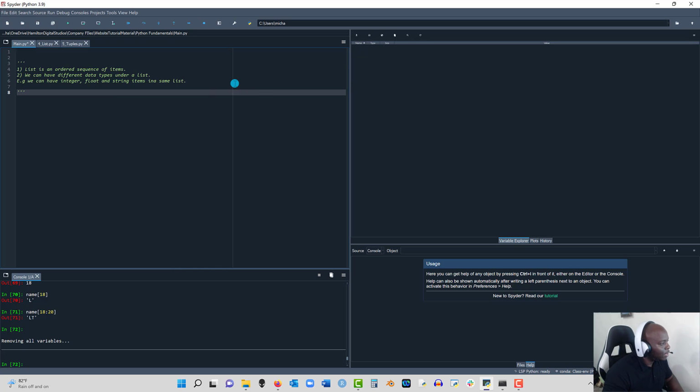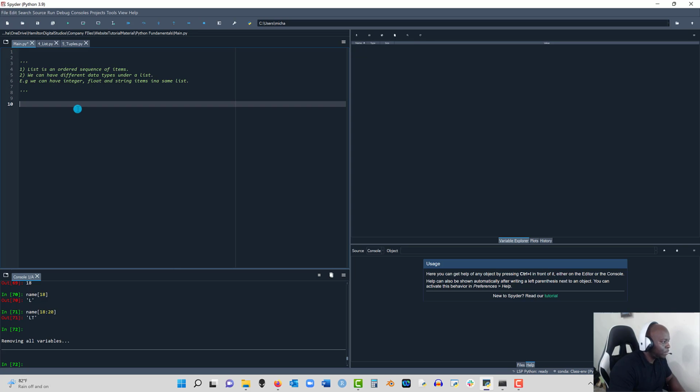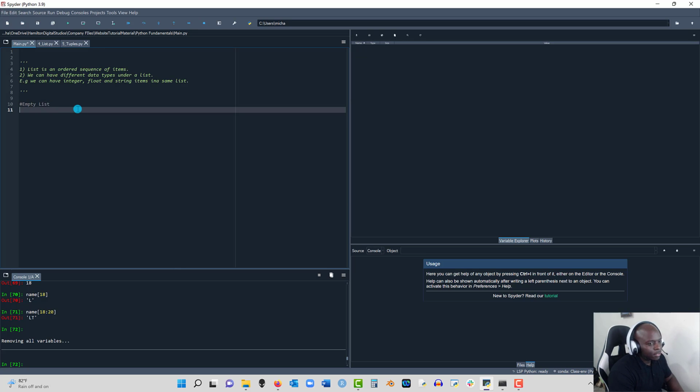So I have a new project open, just in my main. When you want to create an empty list, let's type in empty list. An empty list is created by just using brackets. I'm going to create three variables for this assignment, trying to be a little more uniform. We're going to have a list of names, a list of ages, and a list of weights. That's the data set we're going to play with for this tutorial.